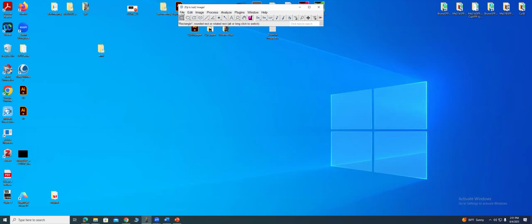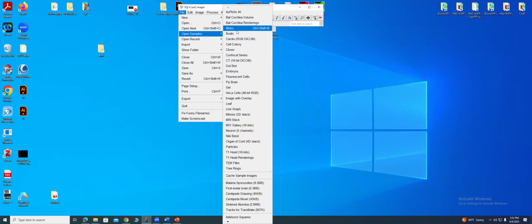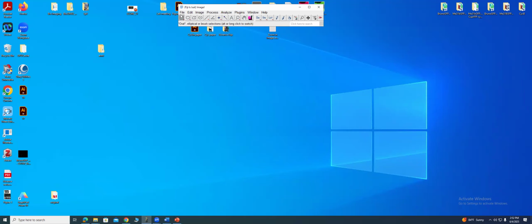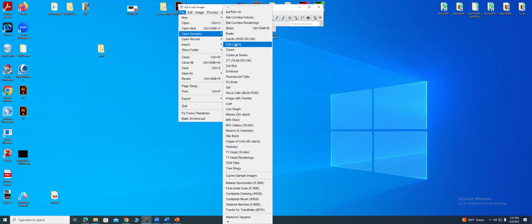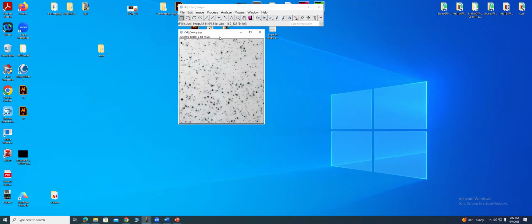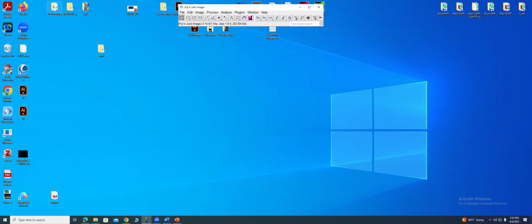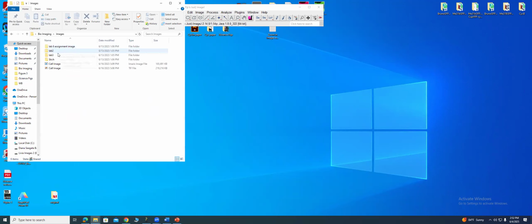Okay, so let's look at this. You guys are going to do the blobs. So this is going to be something that you're going to be working with. I'm going to use the cell colony. It's just easy for us to do. You know what? No, why don't we just use one of my images?